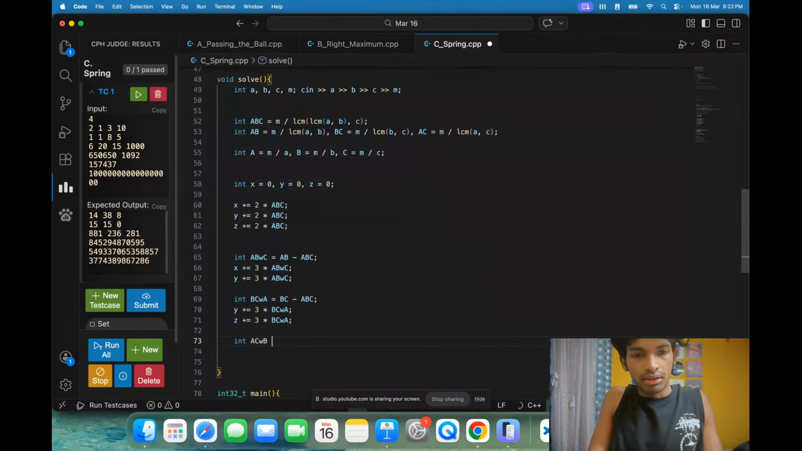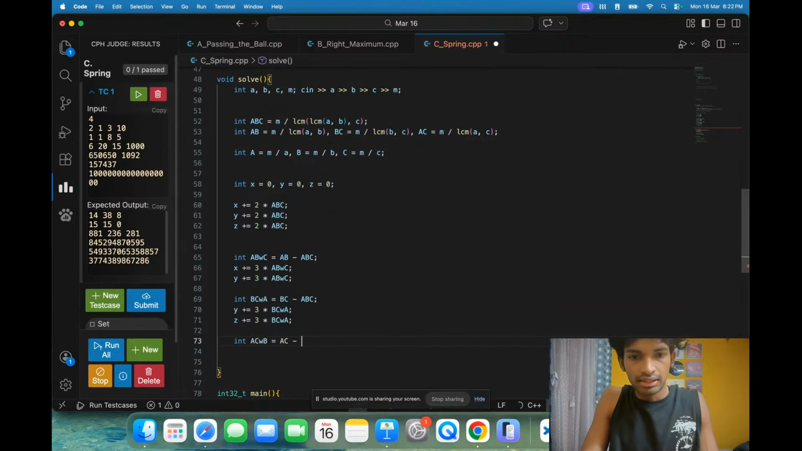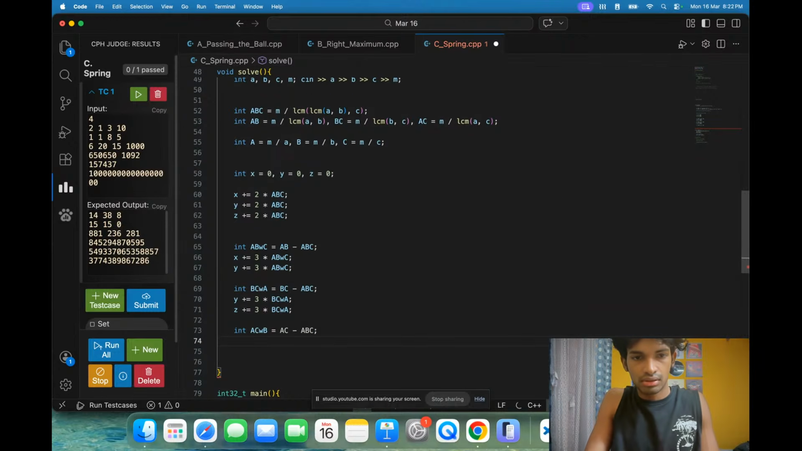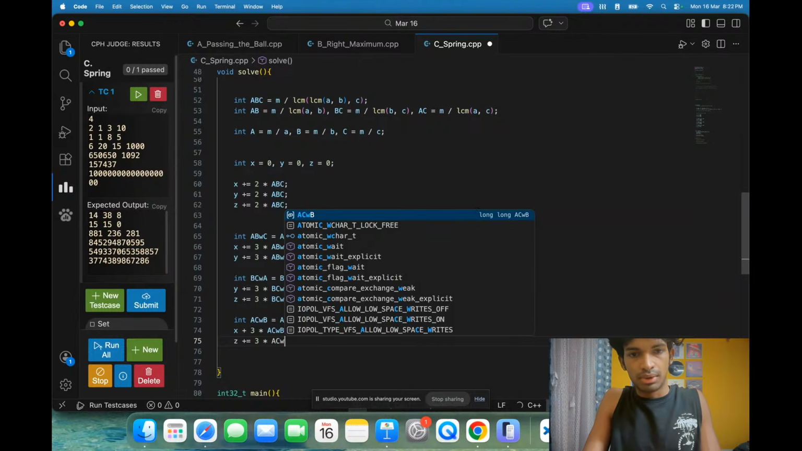AC without B equals AC minus ABC. X plus equals 3 times AC without B, Z plus equals 3 times AC without B.